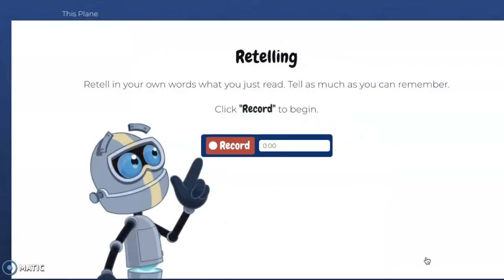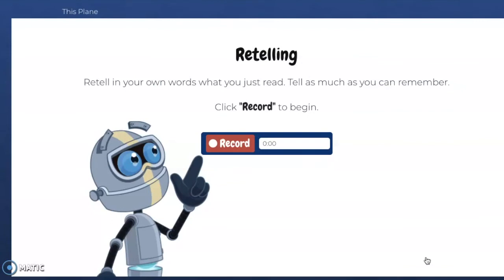Retell in your own words what you just read. Tell as much as you can remember. Click record to begin.